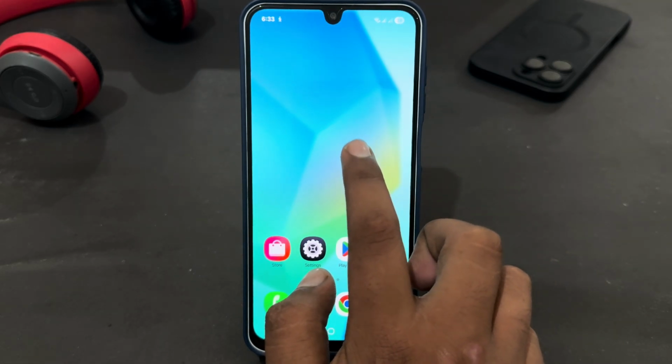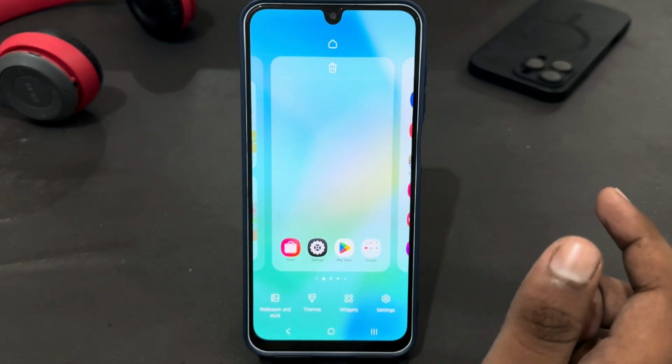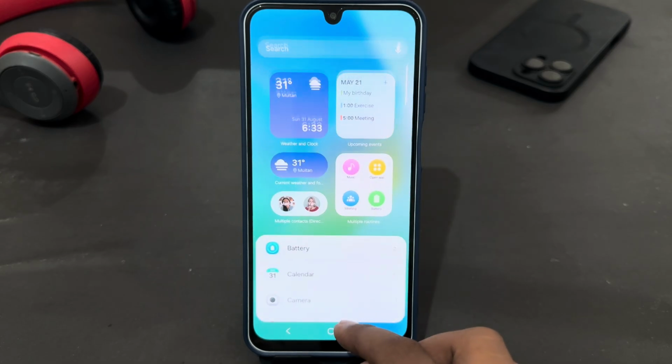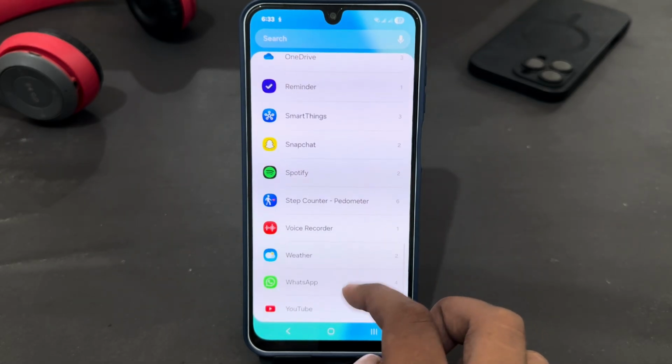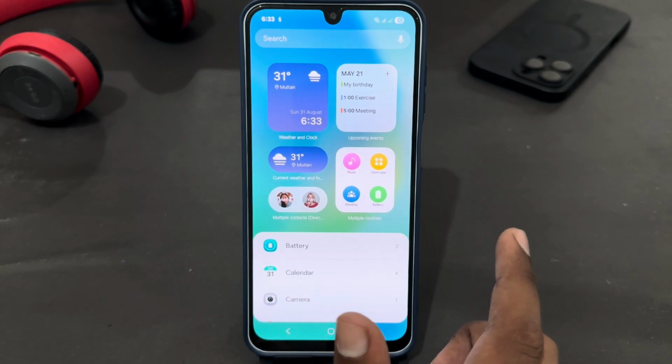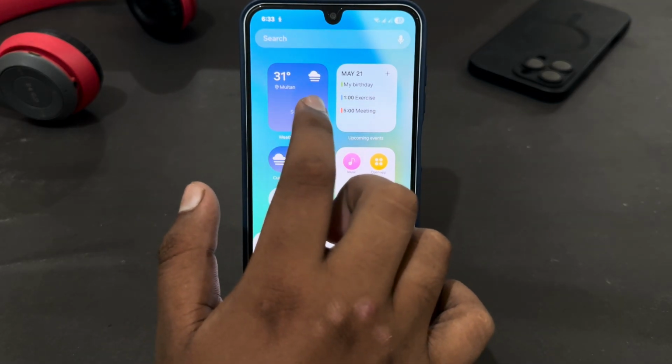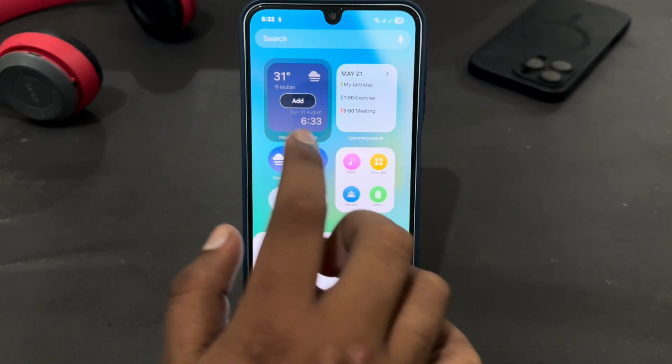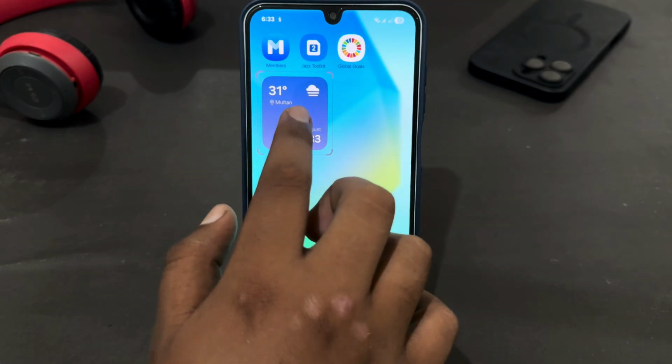Just keep a long press on an empty place. This pop-up will appear. Select the widgets option and here you will get different widgets. You just have to select the widget which you want to add to your home screen. Let's say I'm going to select this weather option. Just tap on it, then tap on add. So the widget will be added.